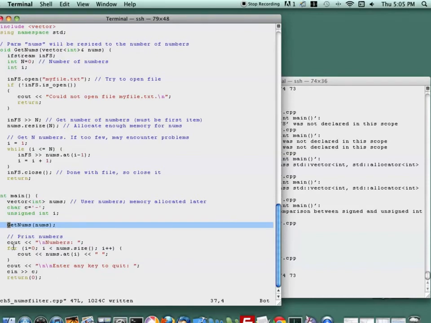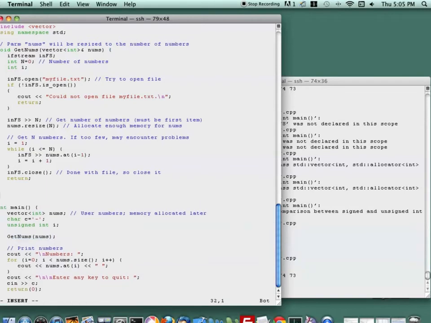Now let's move this print numbers into its own function. So let's do that. So this is going to be another void, and we'll call this printNums. And we're going to take the int vector, and it's going to be, well, we can make it pass by value.